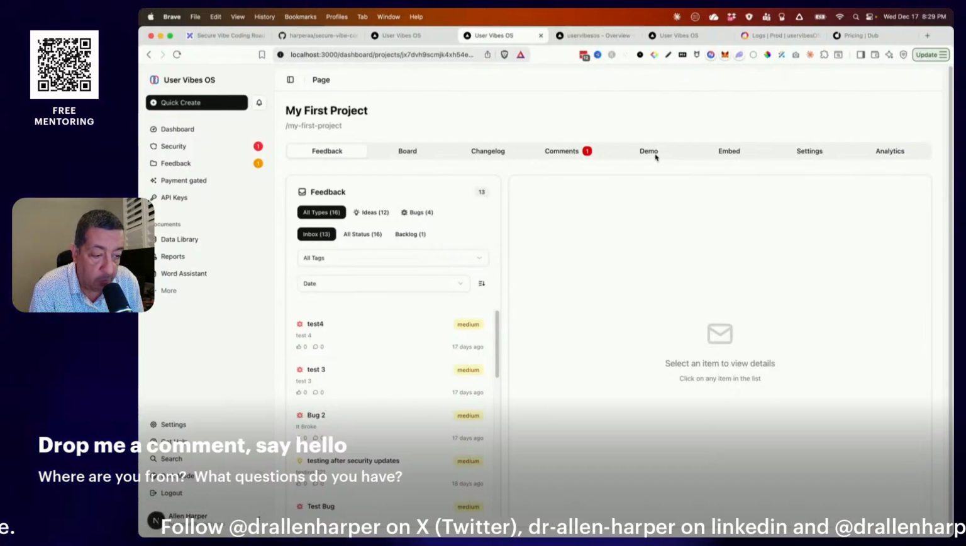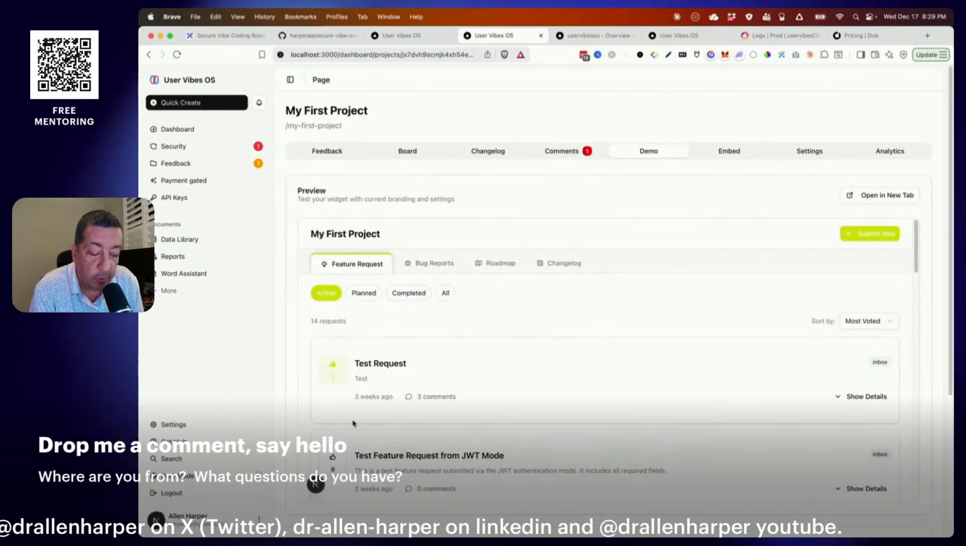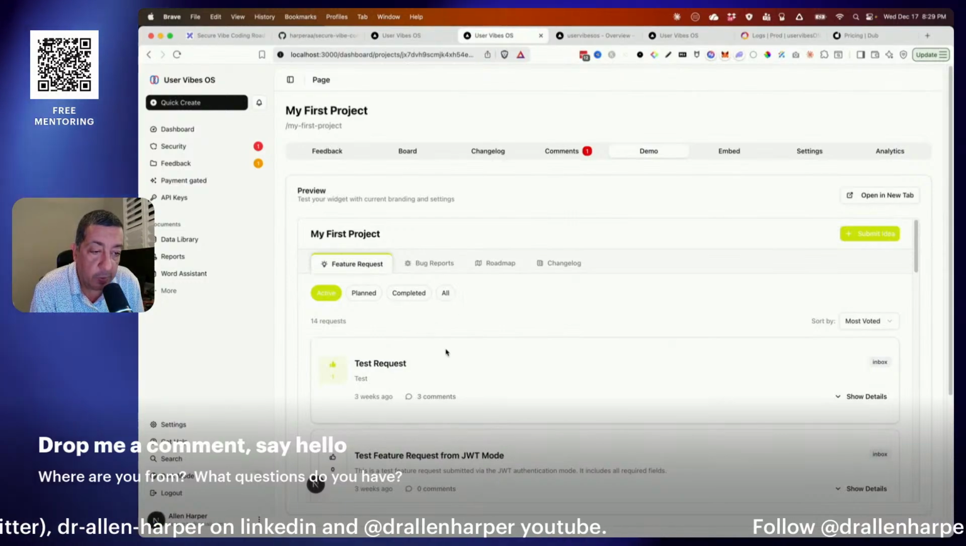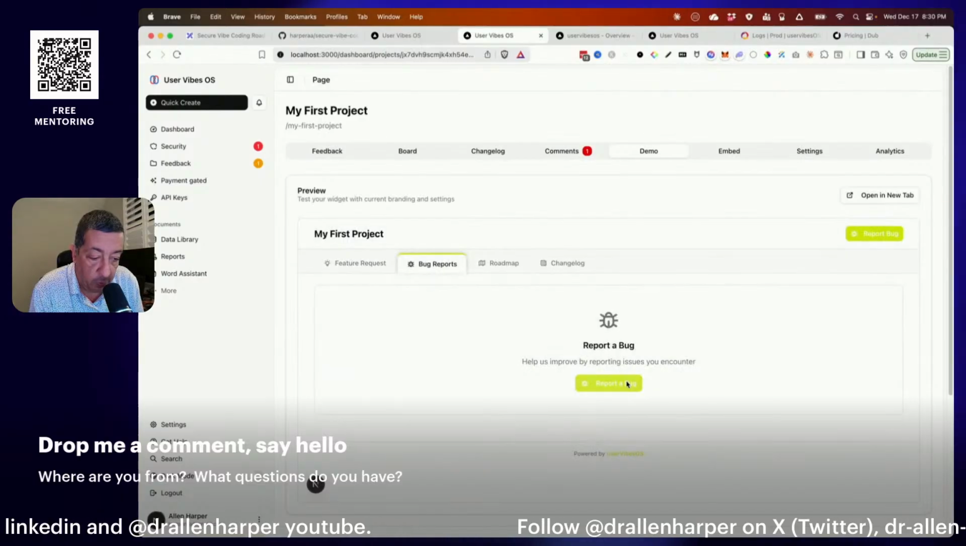Okay, what I'm going to do is go to the demo tab. Should be that same view. Except, oh, okay. I see what's going on. First of all, that wasn't fully working because it didn't even have all the tickets. We're going to have to troubleshoot that. But if we come over here to the bug reports, then yes.